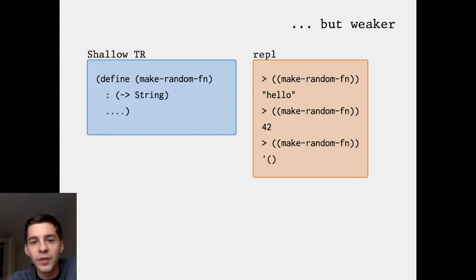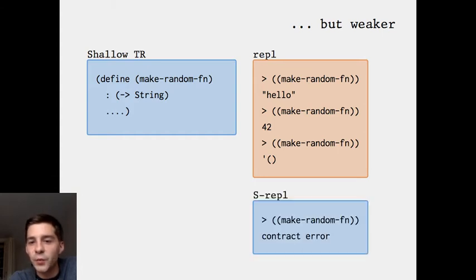Hang on though. If instead of untyped, we call from shallow, and then our random function tries to give us a number and the shallow types expect a string, in that case we would see one of these communication errors, where the shallow REPL on the right would say, I was looking for a string but I got something that didn't match. So what's going on here in general?